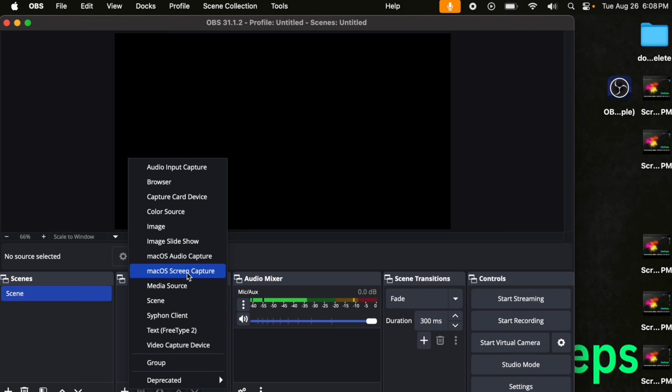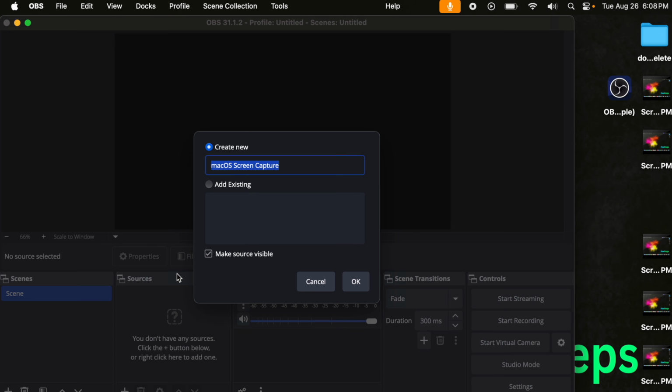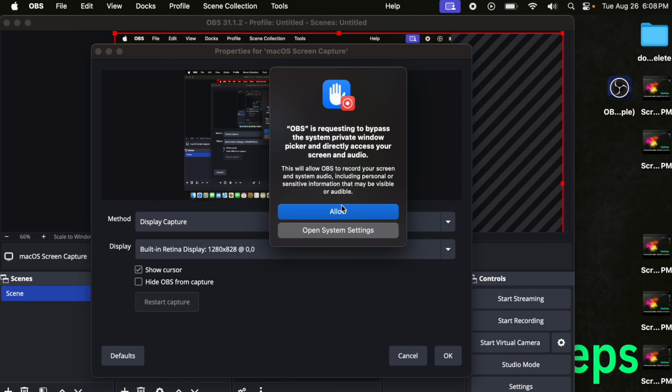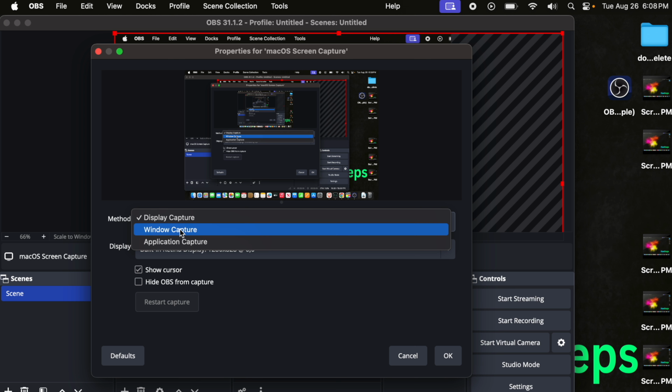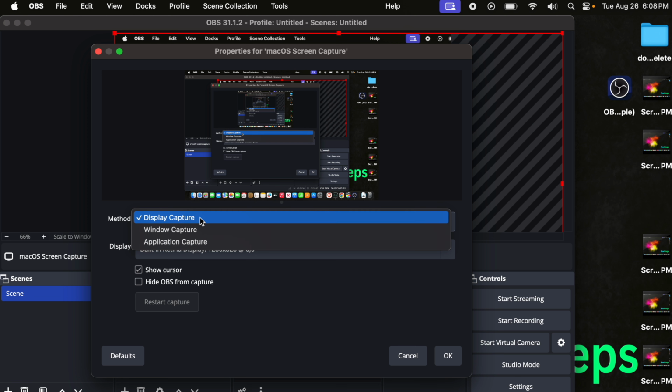So I'm going to choose this one, macOS screen capture, and here it is asking to create new. This is fine, you can rename it, and then press the OK button. And then after that we have to press allow. OBS is requesting to bypass the system private window picker and directly access your screen and audio. Just click allow so that it will be allowed. And here the method is display capture. Here we can see display means the whole display, window means a particular window, and application capture means a particular application window will be captured.